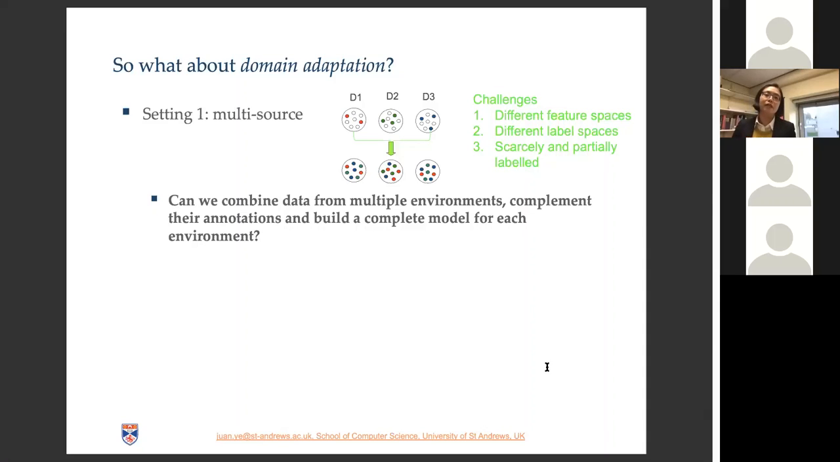The first setting is multi-source. Suppose here we have 3 data sets, D1, D2, and D3, and each of them is very sparsely, partially labeled. The idea is we want to combine all their data together to annotate all the other unlabeled data. The challenge here is we don't mandate that each data set has the same feature space. Maybe D1 has 10 sensors, D2 has 20 sensors, D3 maybe has 100 sensors, and how do we map them?